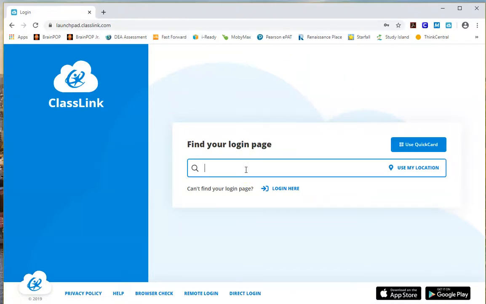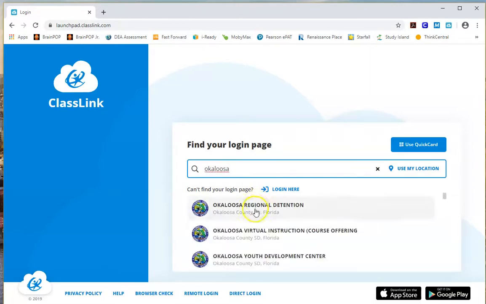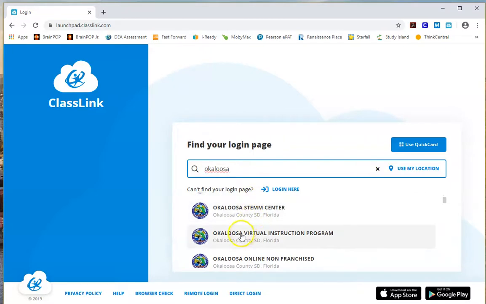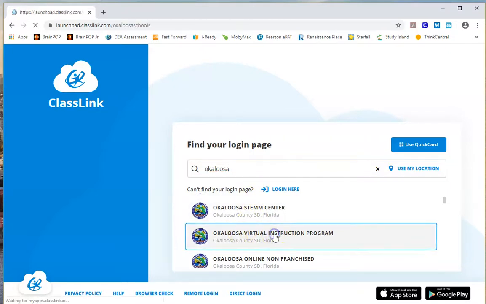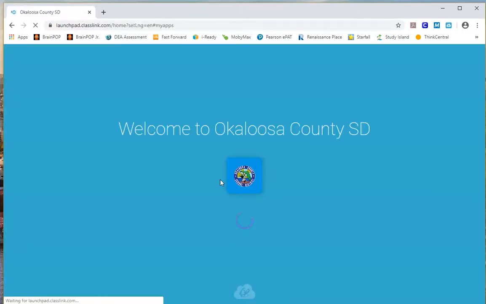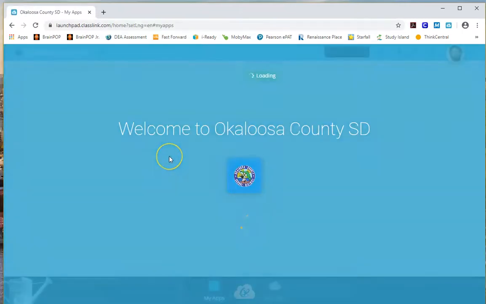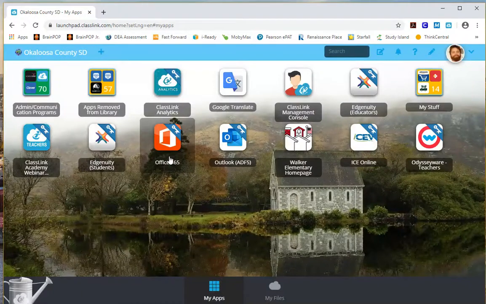This is ClassLink just verifying which district to associate your account with. Just type in Okaloosa. And what you are looking for is the Okaloosa Virtual Instruction Program. Click and then click here to sign in. And you will now be in your ClassLink. But what we want to get to is Edgenuity.